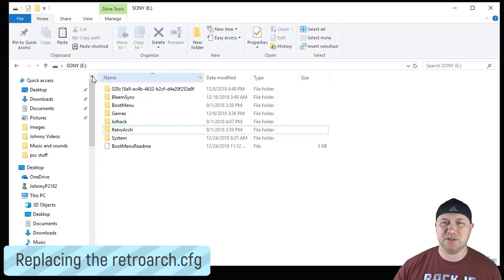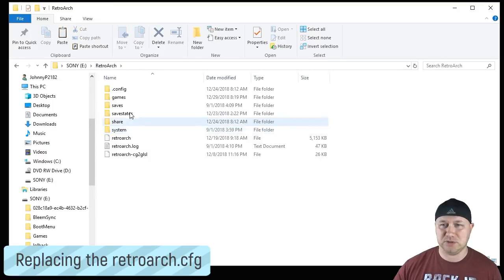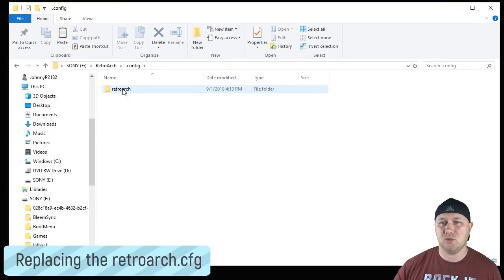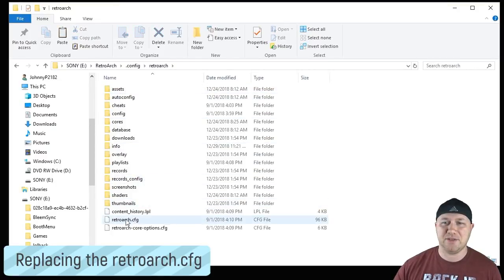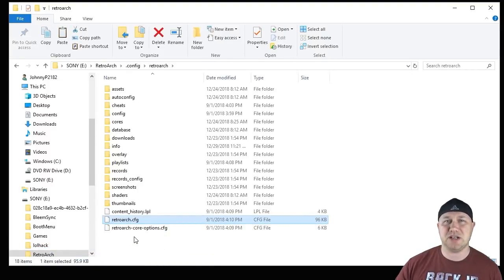What you're going to do with it is go to the root of your USB drive, go into the RetroArch folder, config, RetroArch, and this RetroArch config is what you're going to replace. Just copy it from your destination, paste it in here, and overwrite this config. So after you've replaced your config file, we need three other types of files.